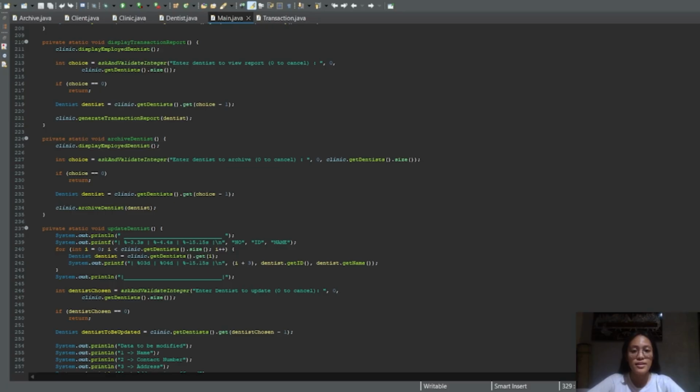So for the Archive Dentist method, it moves a dentist's data to the archive. It displays the list of employed dentists and asks the user to select one for archiving. If 0 is entered, it cancels. Otherwise, Archive Dentist is called, transferring the selected dentist's information to the archive for record keeping.